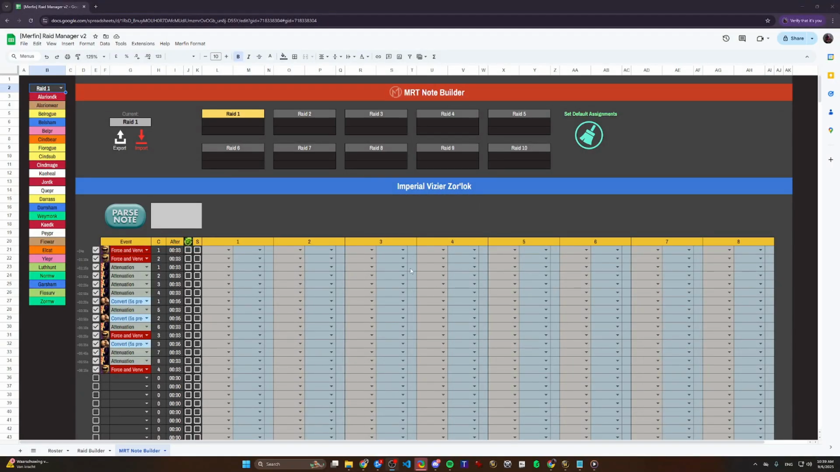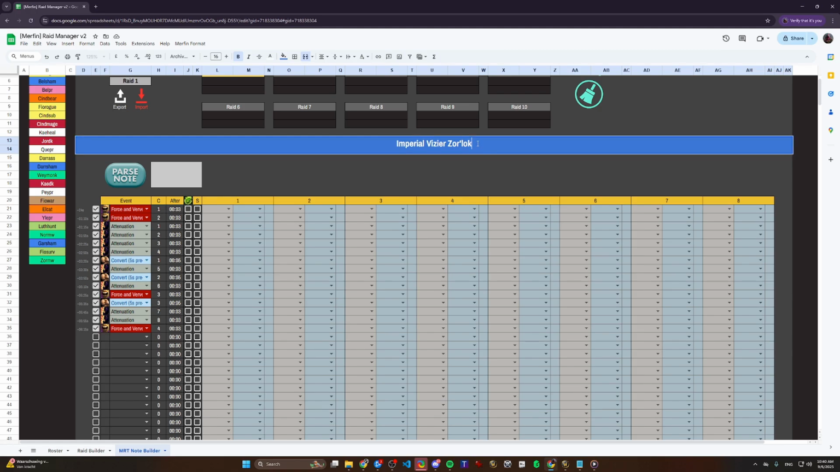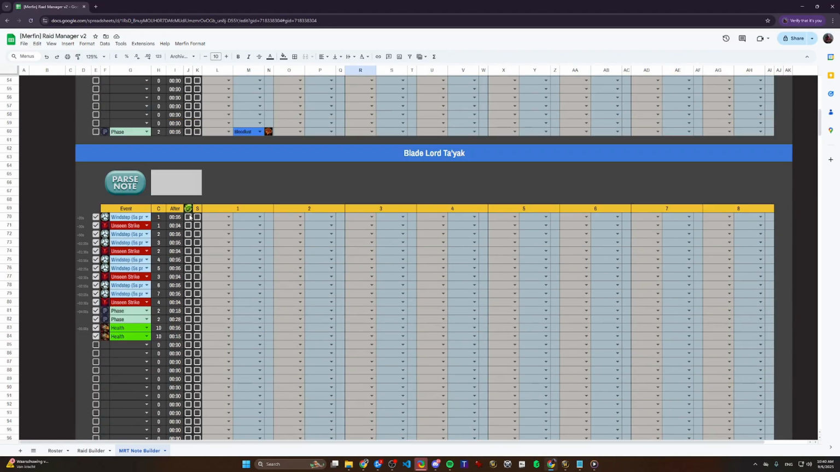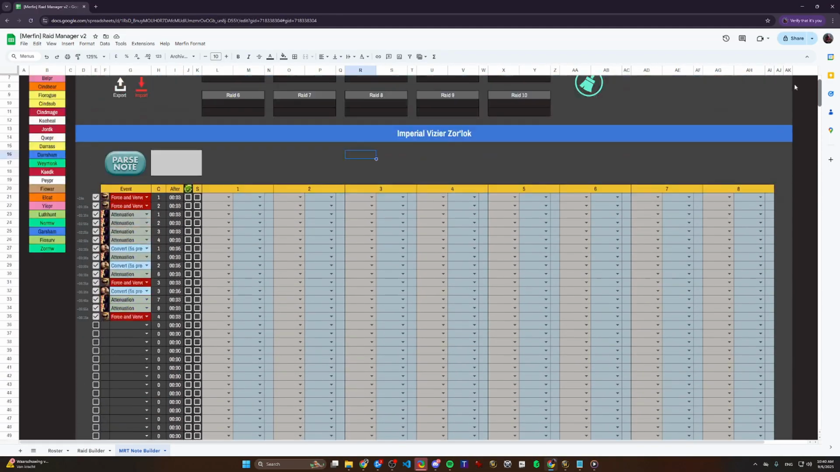MRT Nodes Builder. This is the main tab where you set up assignments for each boss in Heart of Fear and Terrace of Endless Spring. Mogu'shan Vaults will be added later. First, choose the raid you want from the drop-down menu. Then you can start building. Don't worry about extra buttons and sections, I'll explain them later at the end. Here's an example with Imperial Vizier Zor'lok, the first boss in Heart of Fear. Every boss has the same style of table, and I already added the main events for you. All you need to do is fill in names and cooldowns.